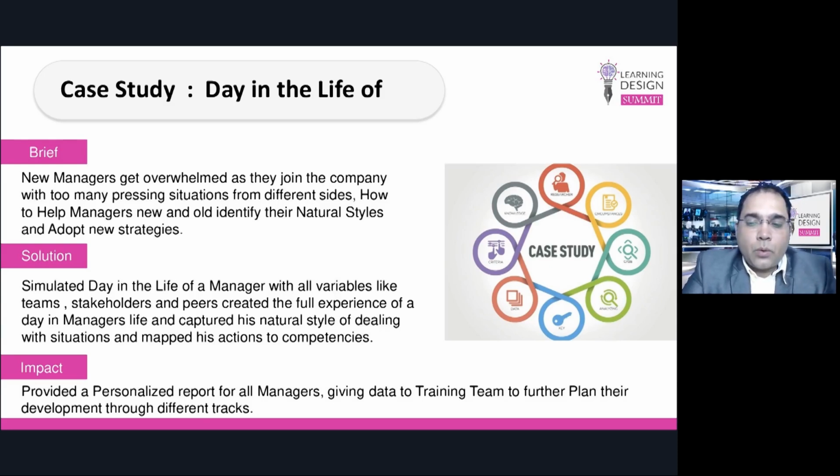The way it worked was, as we simulated this day in the life of the manager, what we ultimately wanted to do was identify the natural style of that person in the language that the business and HR will understand, which is the language of competencies. And be able to create some kind of a contrast to say which competencies were demonstrated well, which weren't, and of the ones that got demonstrated, to what degree of proficiency. So just capturing these three ideas.